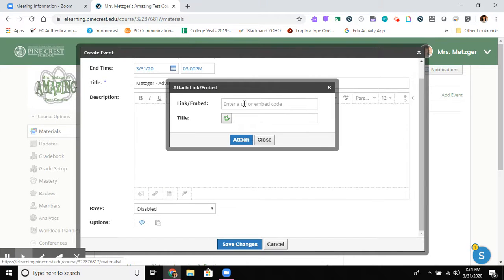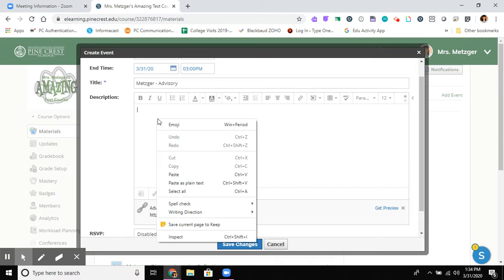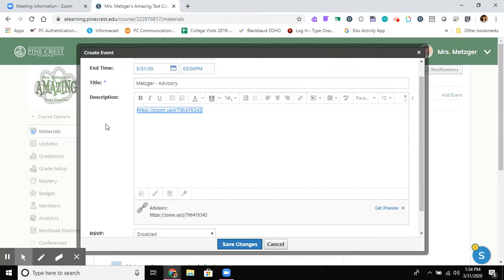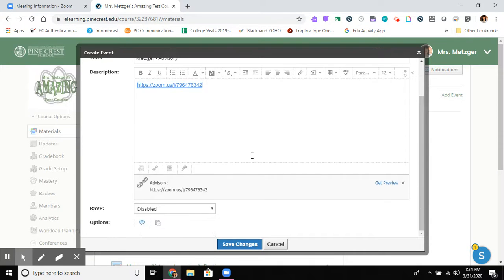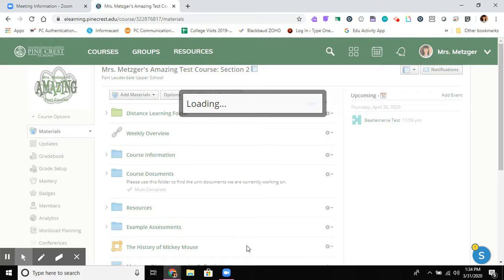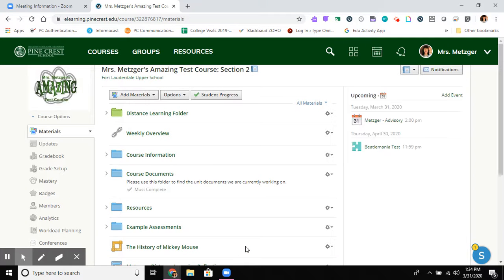And I'm going to insert the link here, but we are going to add one extra step. We are going to actually paste the link in the description of the event as well. That's just an added step for us because it puts the link in another space for our users to access. I'm going to hit Save Changes. And now we're going to see that this calendar event is there. It's got the link to my Zoom.